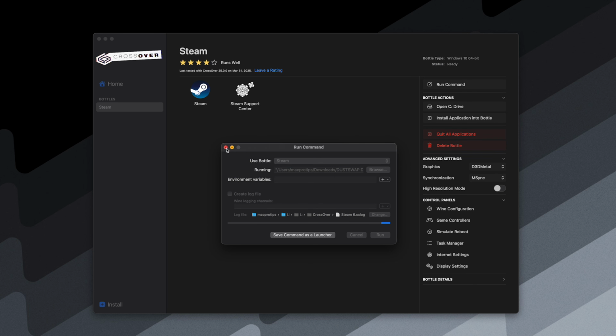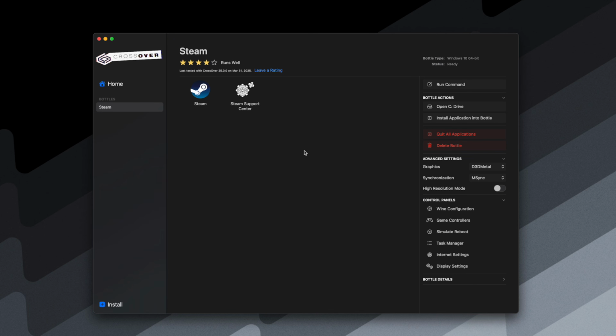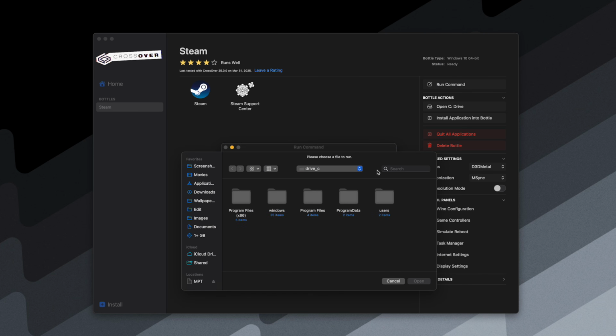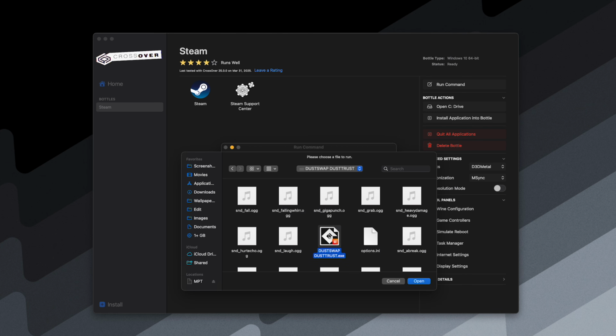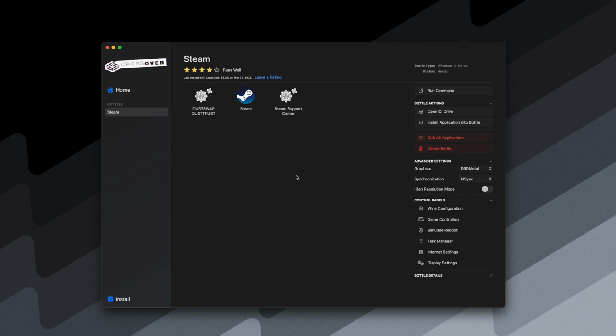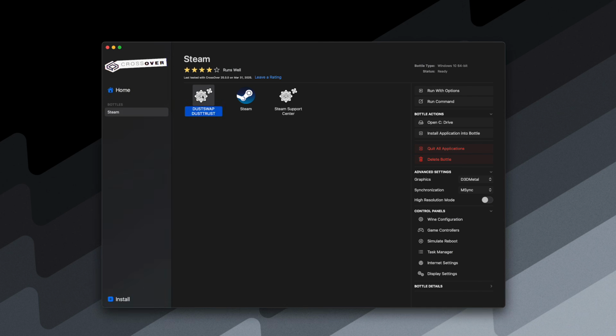I'm going to exit out of that, and let's say I want to do that same thing, but I don't want to have to use Run Command every time. I just want to be able to launch it from my bottle. When you launch your exe with Run Command, go to Browse, choose the exe file you want to run, and then make sure to click Save Command as a launcher. So now I can just double click Dust Swap to launch it right from my bottle.